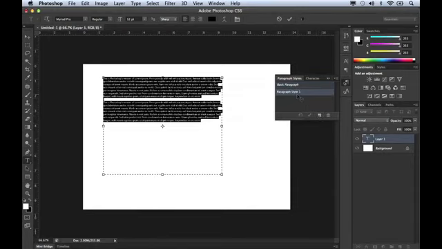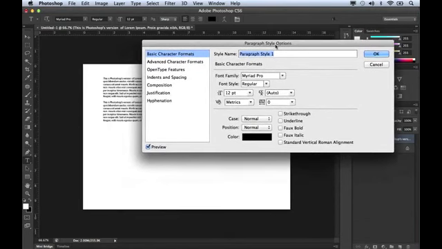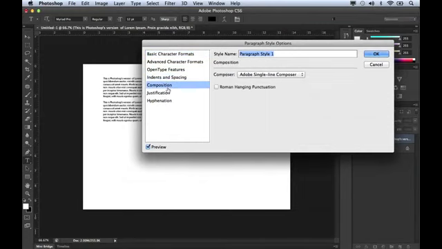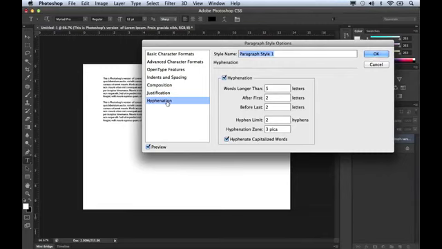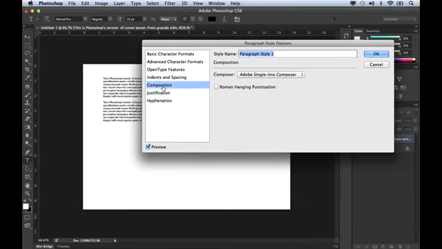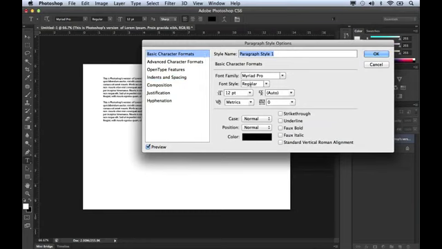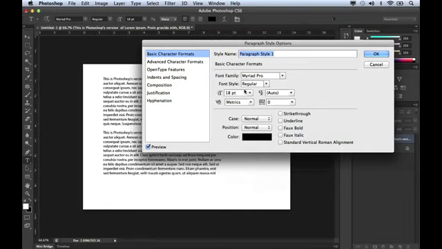If I double click it, it's going to open up a similar dialog box as the character styles, except you'll notice you have some additional options. You can work with indents and spacing, composition, justification, and hyphenation. Now, if you're not familiar with the terms hyphenation, or you don't really fully understand justification or composition, we certainly do talk about this in our InDesign titles when typography seems to be a bigger issue. But nevertheless, what I'd like to do is just show you here in the basic character formats that you can in fact change something like the font size, and it will be updated. You can even change the leading, which is the line spacing. So if I want to increase that, I'd have that ability to space it out a little bit more.